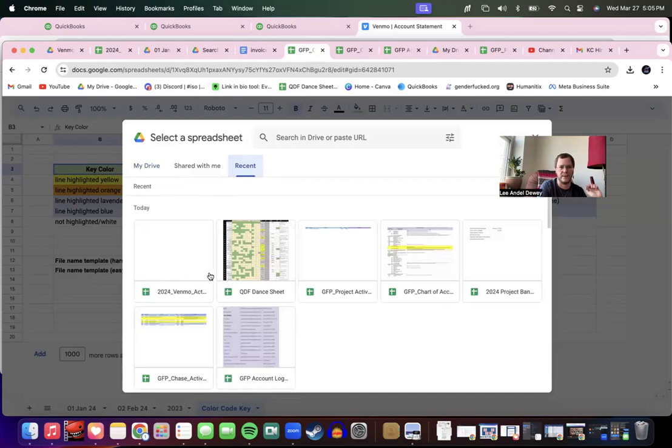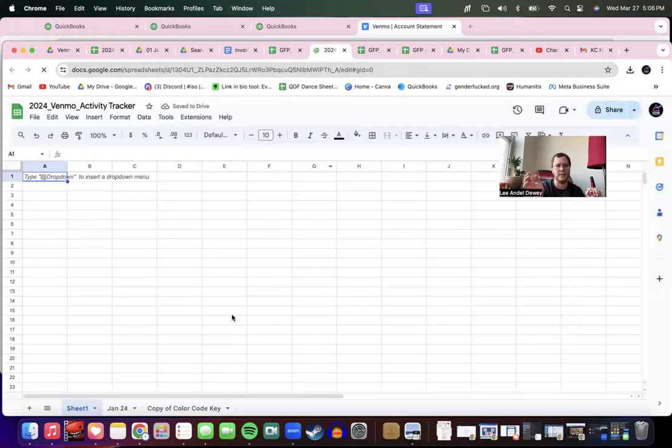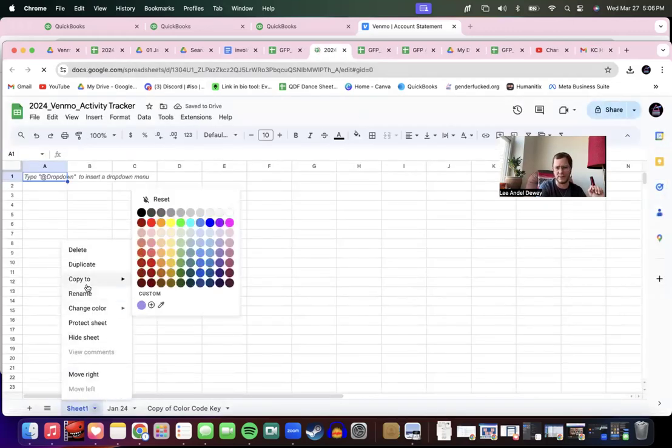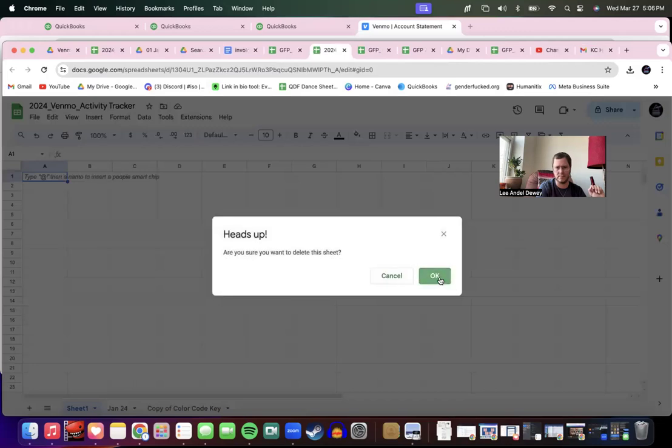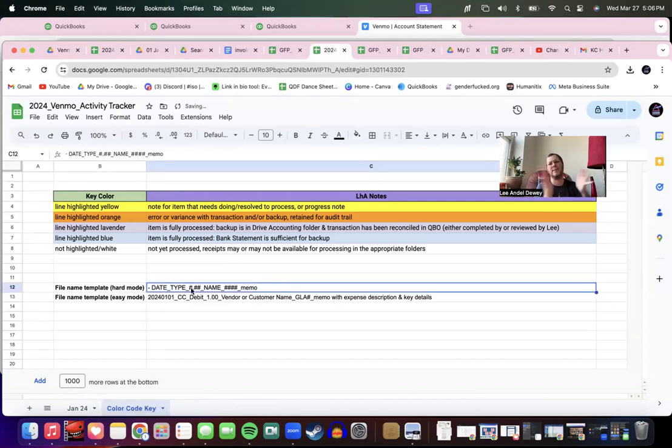And now your Venmo, and then insert, and then okay, and then go to your Venmo and go ahead and delete that. And then rename that tab so it says just color key code or whatever. Get rid of the copy of because it takes up space.